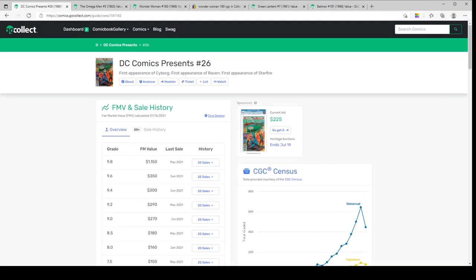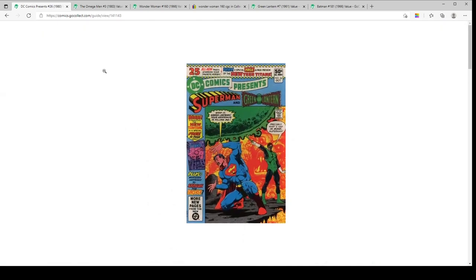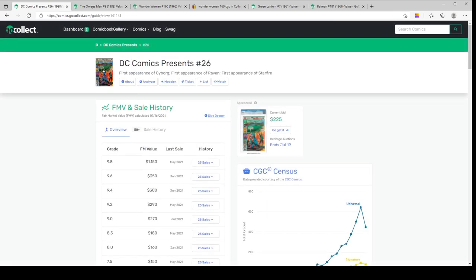Here we go. So it's the first appearance of Cyborg, Raven, and Starfire. That's the cover, a pretty cool cover. Interesting. If you look at the cover, you would not know. Okay, so it says, and an extra special free 16-page preview of the new Teen Titans. So I guess that's their cameo appearance, or maybe it's their first appearance. But the important thing is, it's the first appearance of Cyborg, Raven, and Starfire.